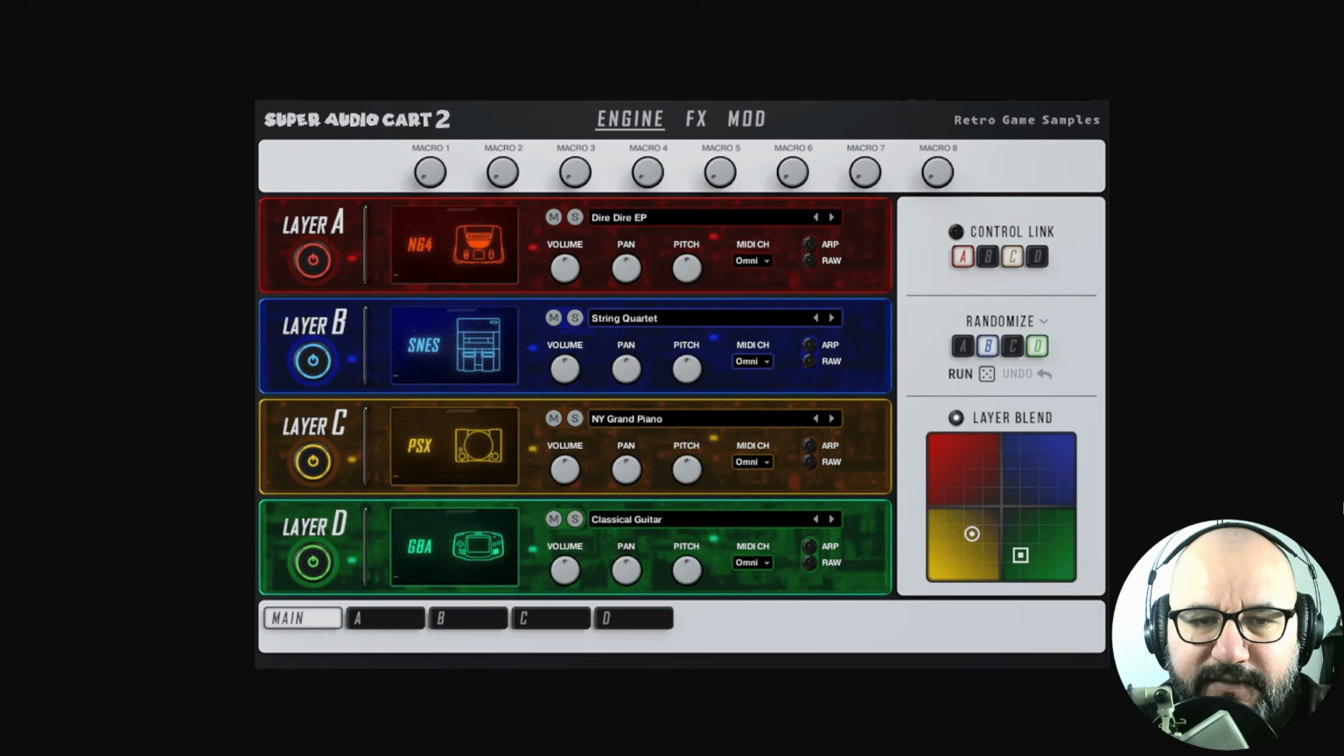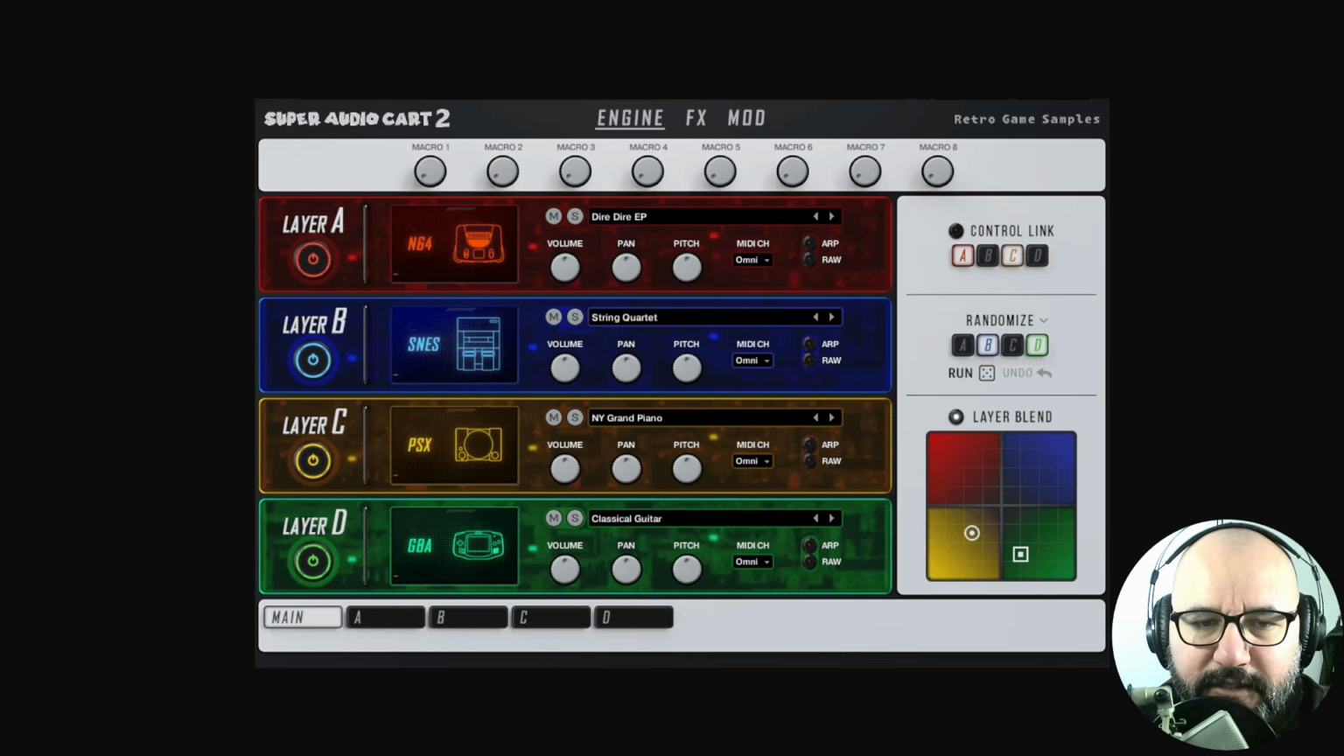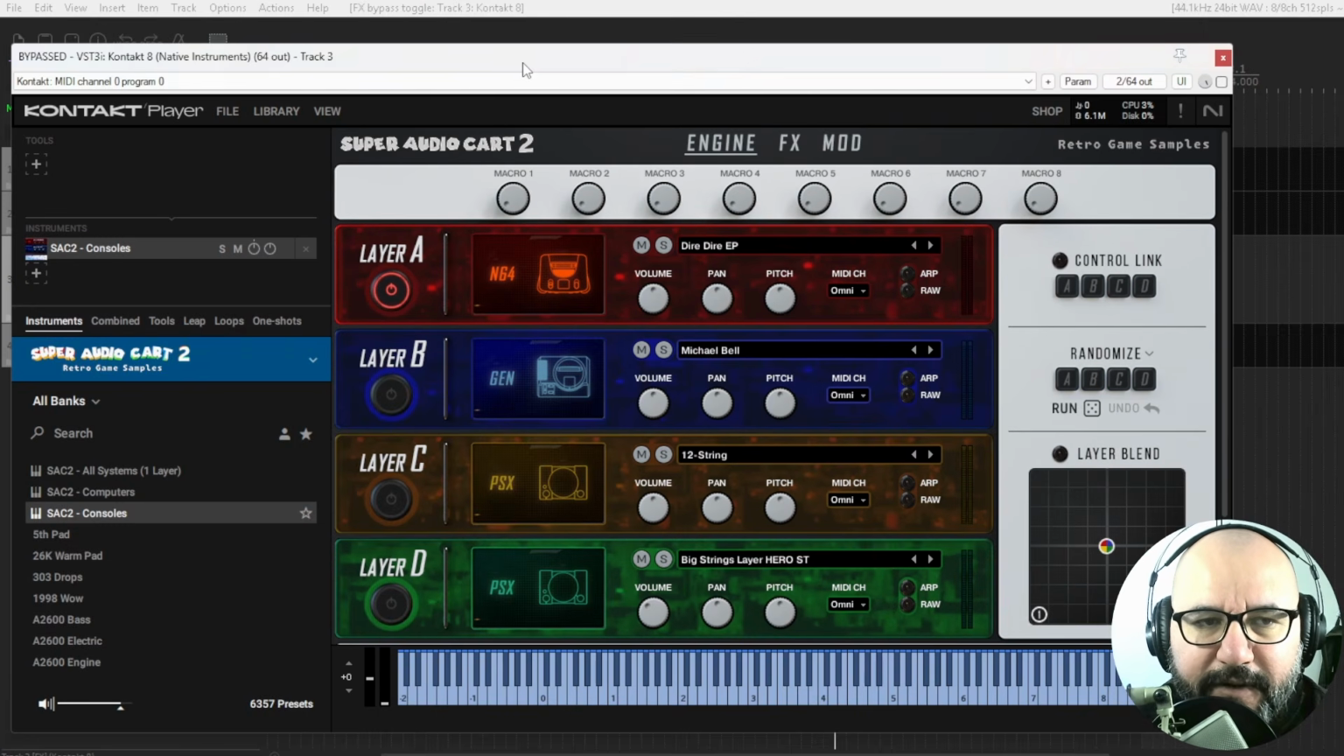And for today's video, let me share with you my DAW session where I have loaded this sample library, right? So I'm inside Kontakt Player here, and in this audio engine, there are 4 possible layers of different sounds. Here we have layer A, and we have the controls for volume, pan, pitch, and we can blend to taste these 4 layers of sounds.